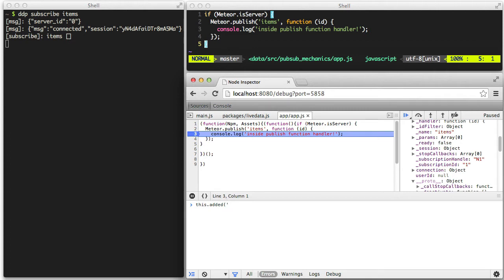And the first thing the added function wants is the name of the collection. Now that can be the same name as the publish function, or it can be something different. In this case, it'll just be the same thing. So the name of the collection will be items. And then we'll give it some ID, and then some fields to add.